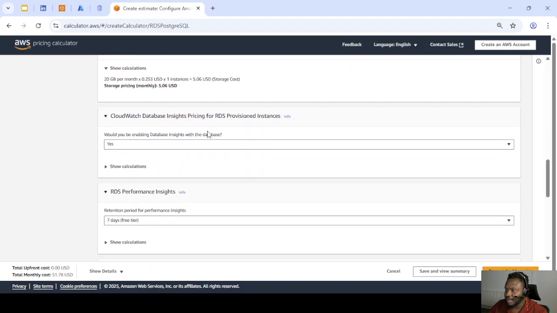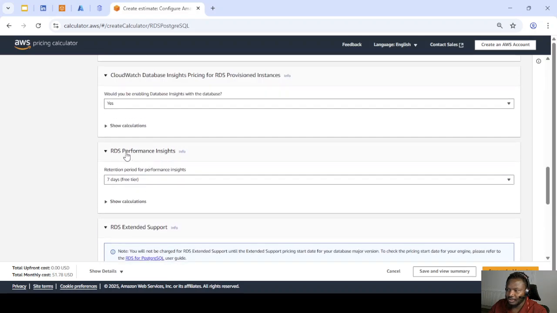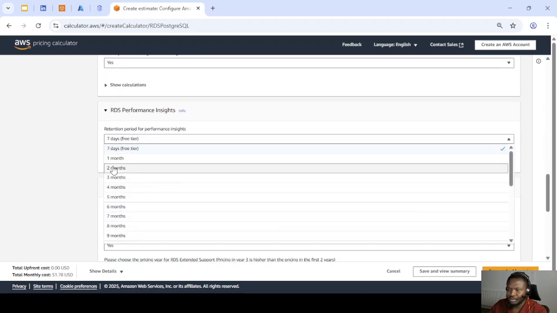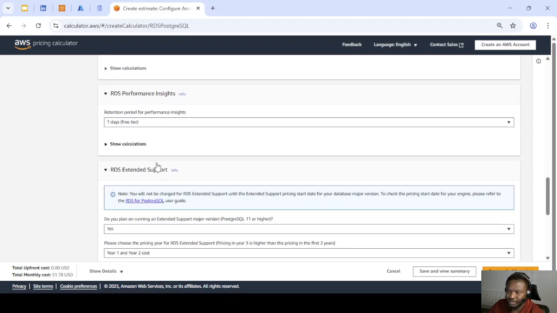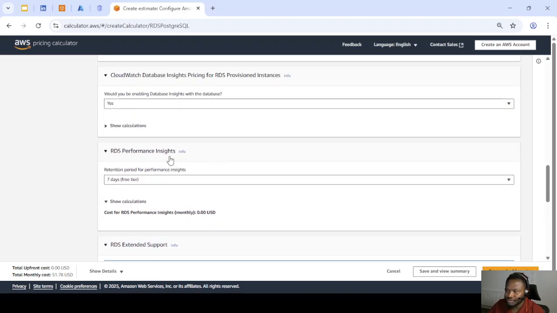CloudWatch database insight for your RDS instance, right? This is a new feature just been added. So will you use CloudWatch database insight? If you select yes, you have to select your performance insight. What performance insights retention period do you want? The 7 days obviously is free, so you can see the calculation. Cost estimation for performance insights monthly is $0.00 because you are using the 7 days free tier.